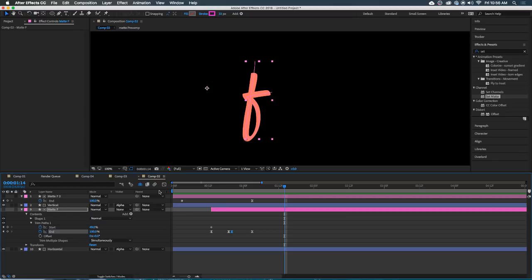Why can't we duplicate the text layer and scale it up? Why can't we use it as an alpha? Oh yeah, I guess you could. I don't see why not. You could. Why can't we?